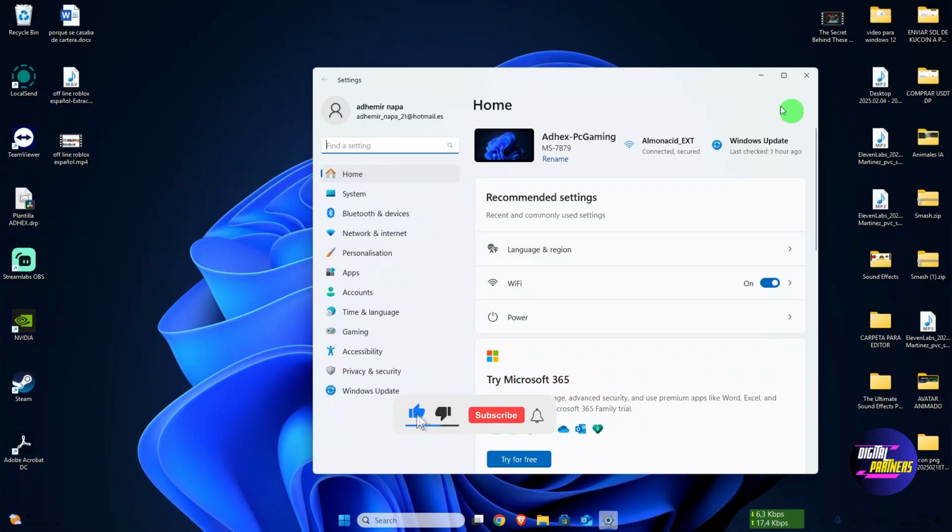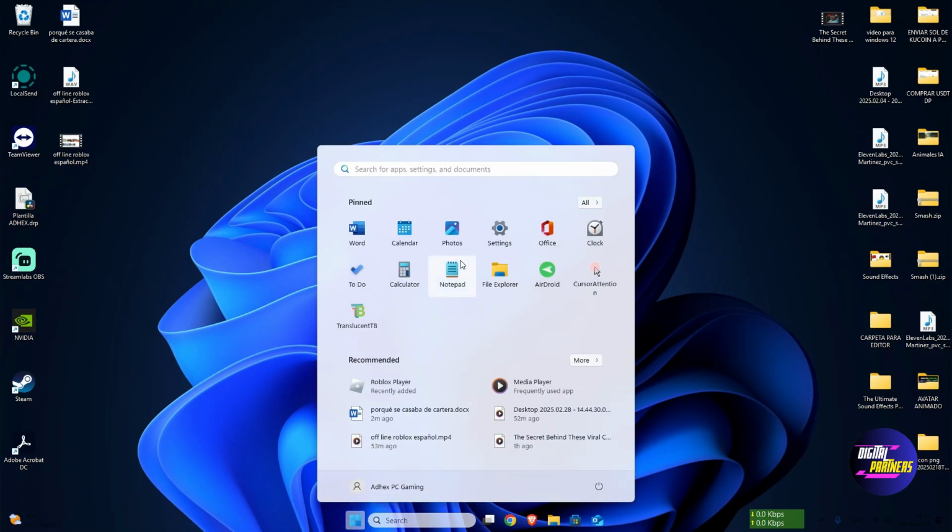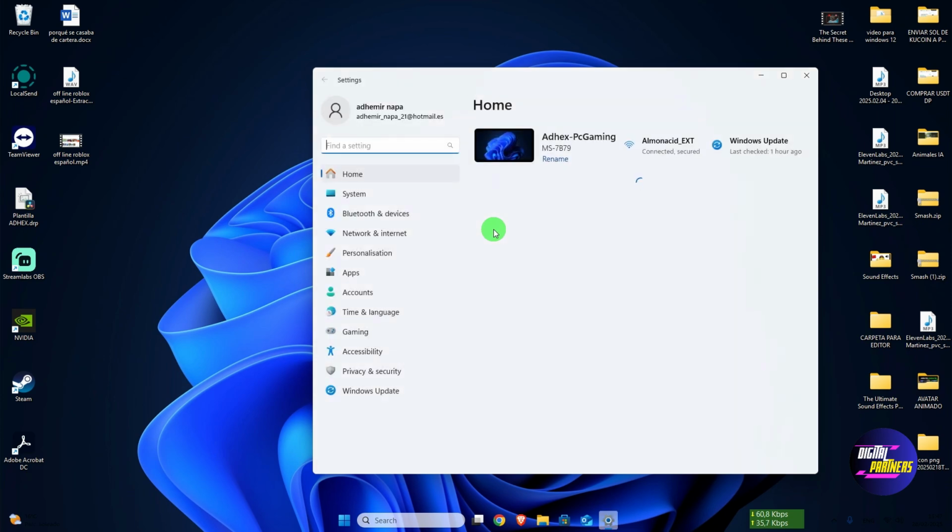In today's video, we are going to show you how to remove an account from Windows 11, whether it's a guest account or another user profile. Let's get started. First, open the Start menu and search for Settings, then click to open it.